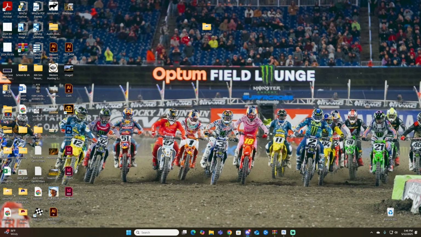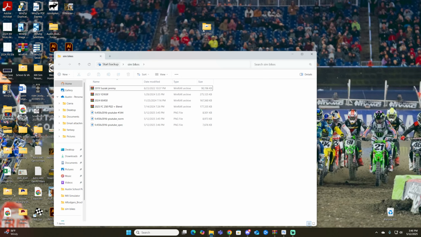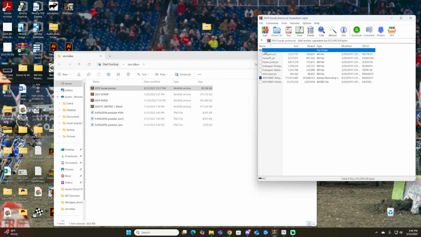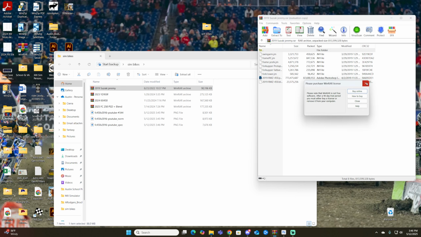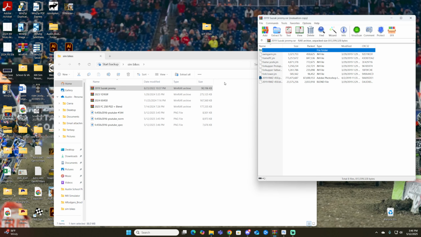We're going to minimize this. I'm going to open up my sim file. Go to the Suzuki. Okay, so all of this is how you get your JMs. Now, don't let this part confuse you like it did me. It really kicked my ass for a long time. All the JMs are already built for you. You don't have to do anything.